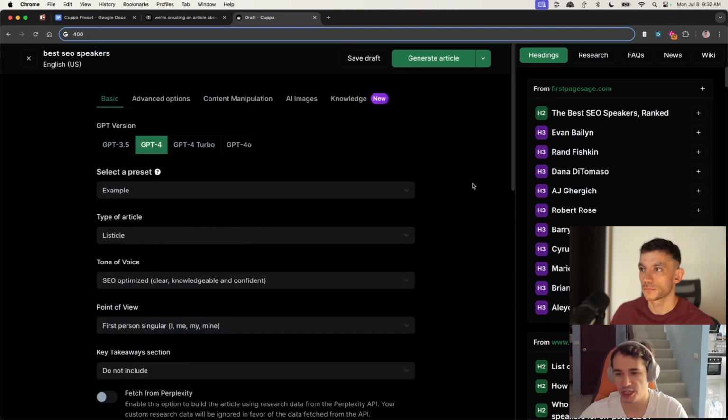And obviously, because they're so cheap, you might as well do it, right? And just see which one comes out the best. And it generally works better with certain niches as well. But for this example, we're going to stick with GPT-4 and we can generate the article.